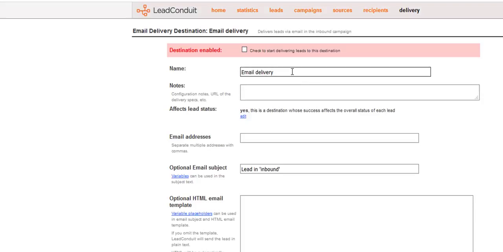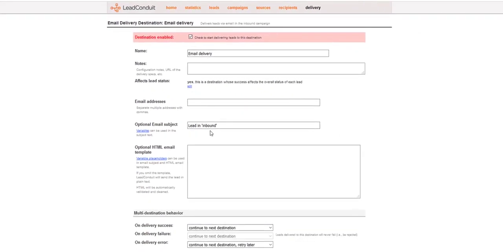So add new destination. So this is an email delivery. That means that you want to make sure your destination is enabled so it works. And then you can call it whatever you want. This is your name. You want to call it email delivery, call it email delivery. You can call it ABC Corp, email delivery, whatever you want here. This is the subject line of the email that the person's going to receive, so you can make this whatever you want. If you leave this blank, they're just going to receive all the fields from the lead, so you can completely leave it blank, totally cool. That means that they're just going to receive everything.